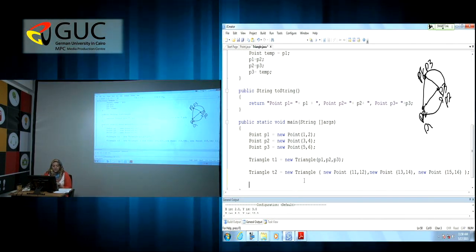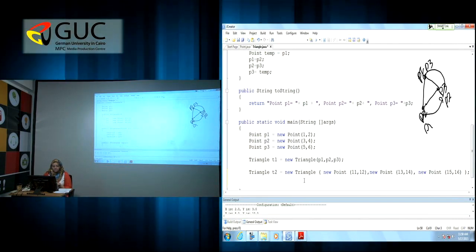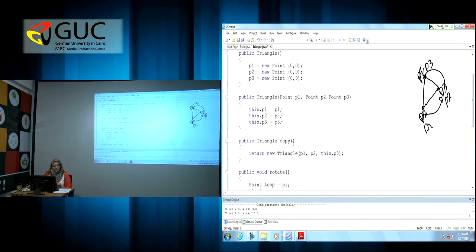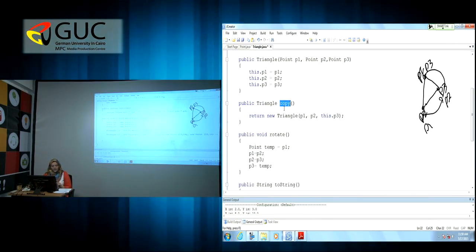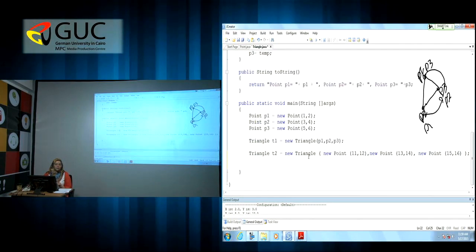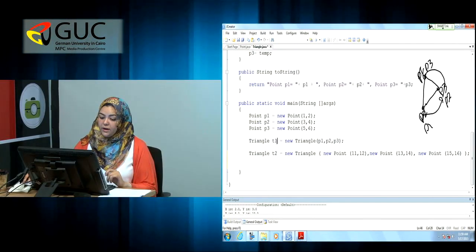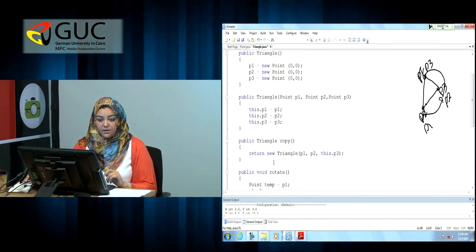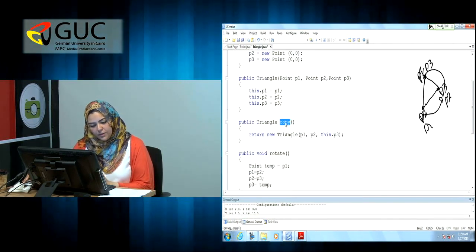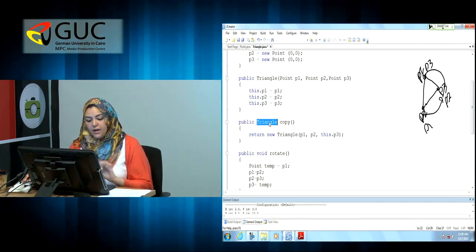What we can do now is make a copy of triangle T1. To do this, let's first look at the definition of the method. The copy returns what? It returns a triangle. And let's take a look at the body. It actually returns a new triangle.